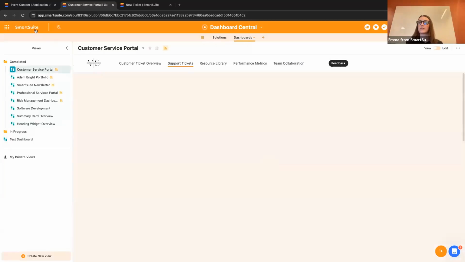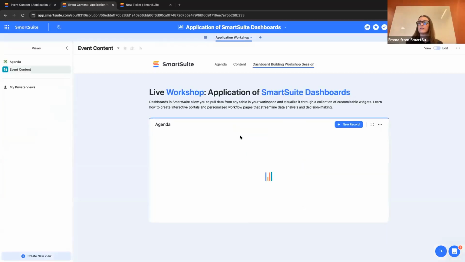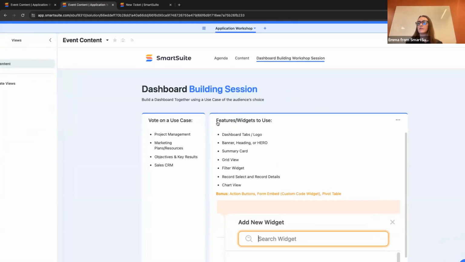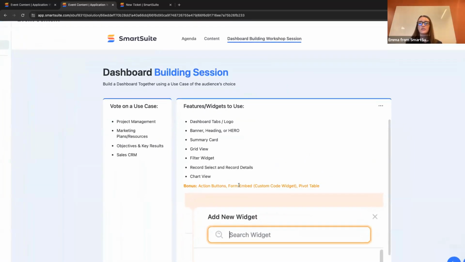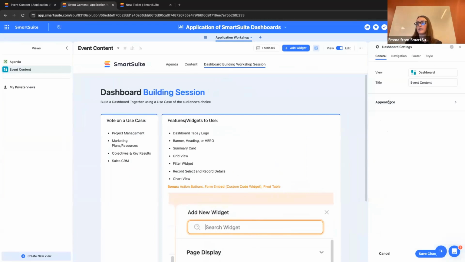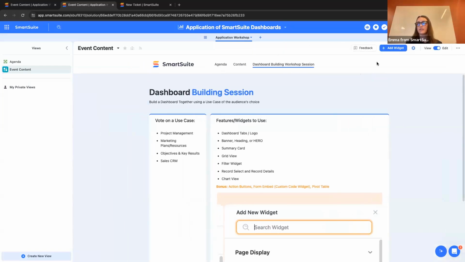Okay, let's go back to this. So here are the widgets. We showed you how to do the form embed, so feel free to do that. Then the action buttons, remember, they are in navigation and action buttons. We'll be using this in just a second because we're going to provide feedback on whoever decides to so kindly share their dashboard with us.